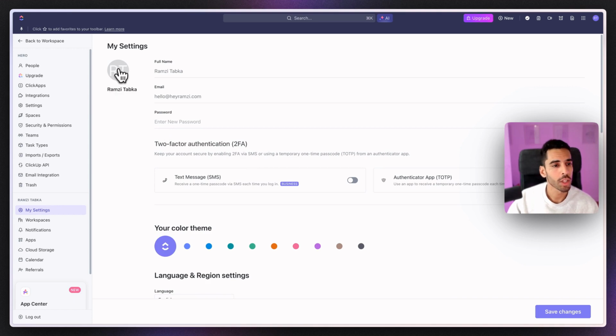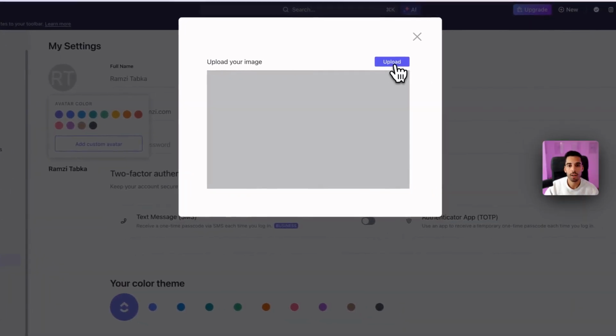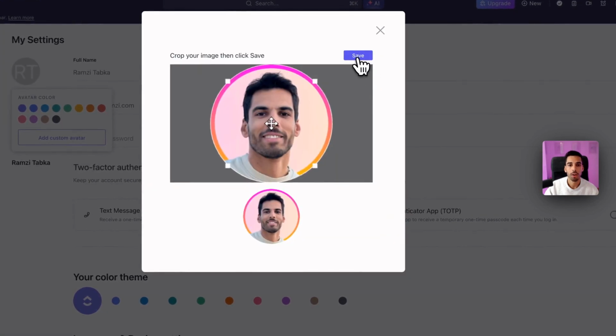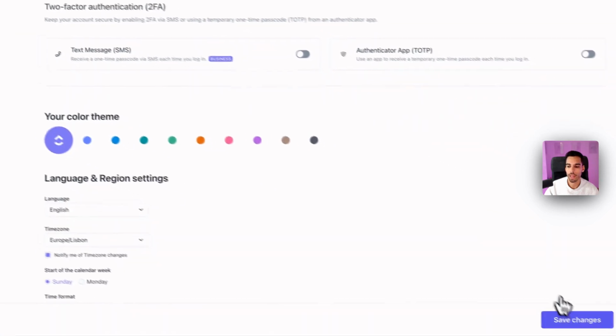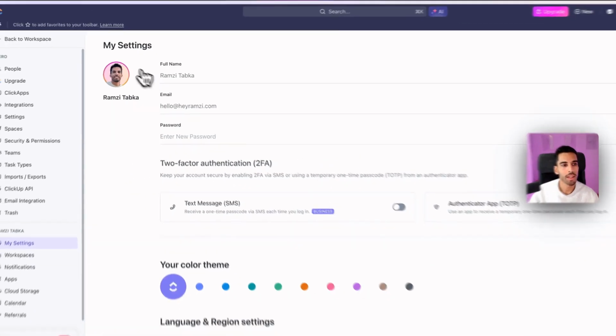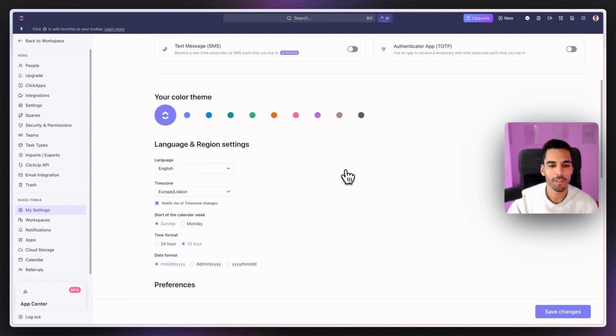And what I'm just going to change is the avatar. I'm going to click here, add custom avatar, and I'm going to pick a nice photo of me. And once we're good to go, we're going to save our changes. That means that this image will appear on any task that's assigned to me, or when I collaborate with someone. I recommend everyone to add their own avatar so that it makes it a little bit more human and you can actually see someone's nice photo.